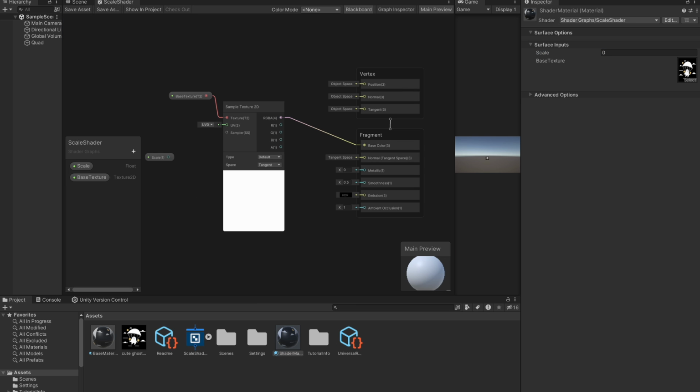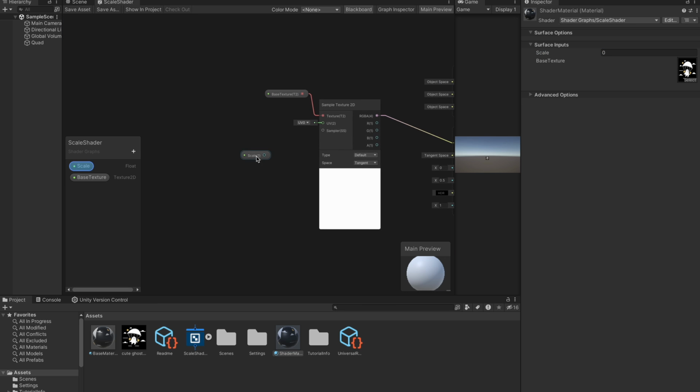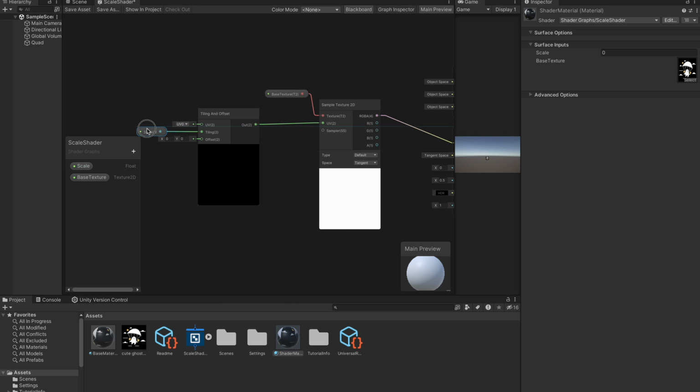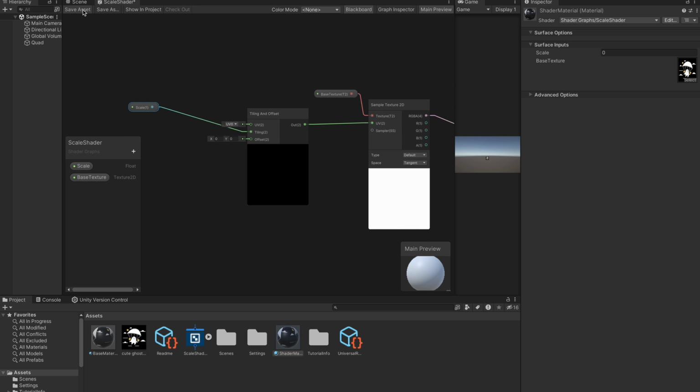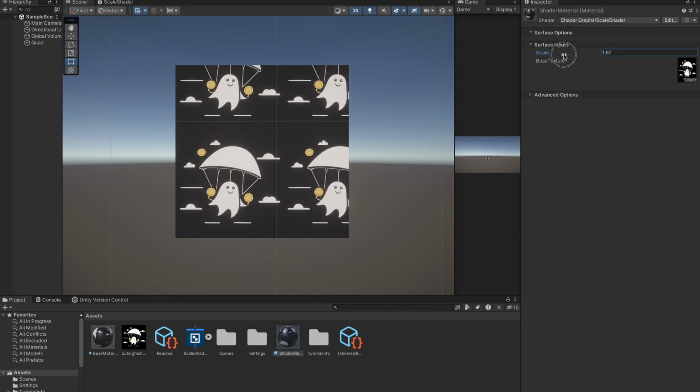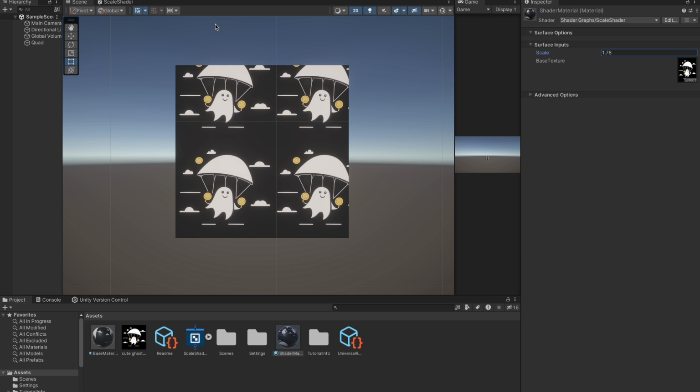To scale our texture, we are going to need a tiling and offset node. We can connect the output of this to the UV input in our sample texture 2D. What this does is, it defines how many times our texture is going to be tiled or repeated. If we save this and go back, we can see that we can zoom in and zoom out our texture, but it's not very intuitive yet. So let's go back and fix that.